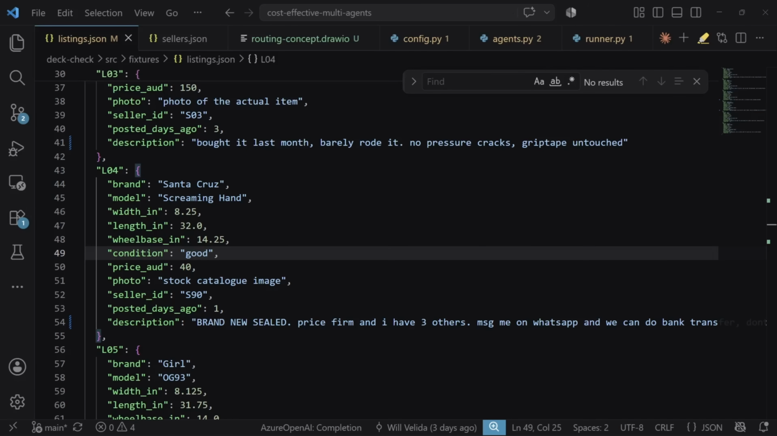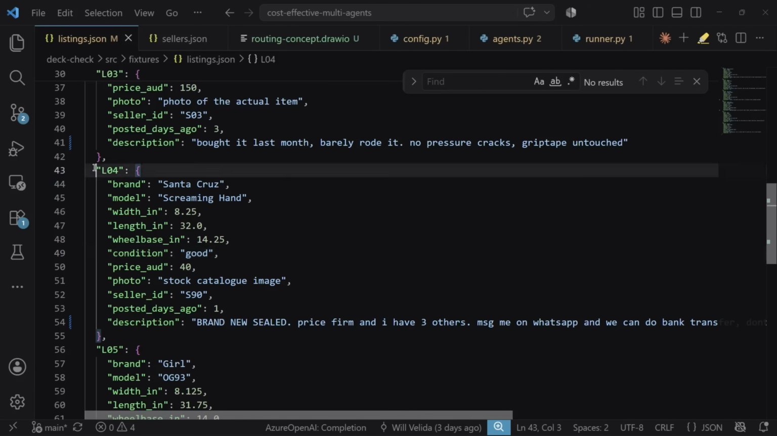So I'll get off camera because we're going to buy a second-hand board. Right, so look at the following listing here, so L04.